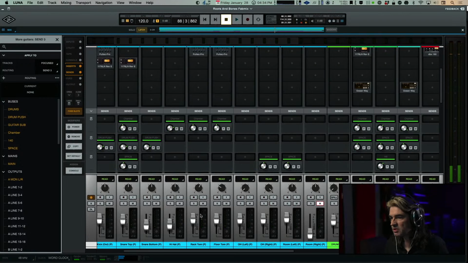Just like so in the music. I added the 140 on the side stick to give it a little bit of a tail.